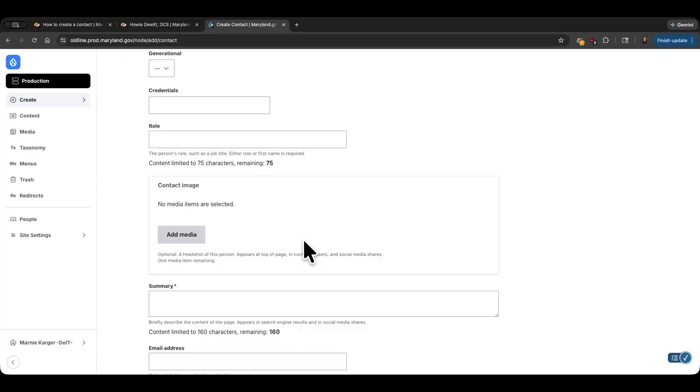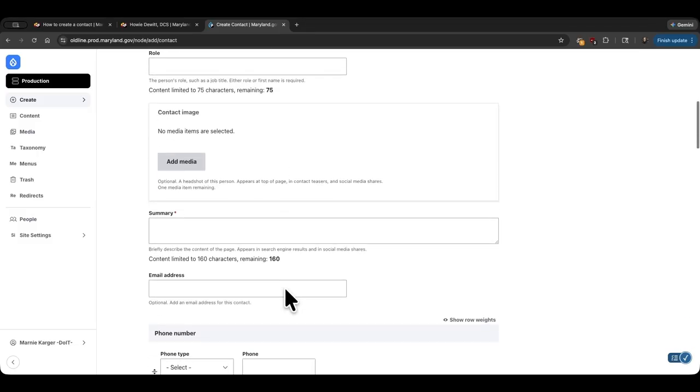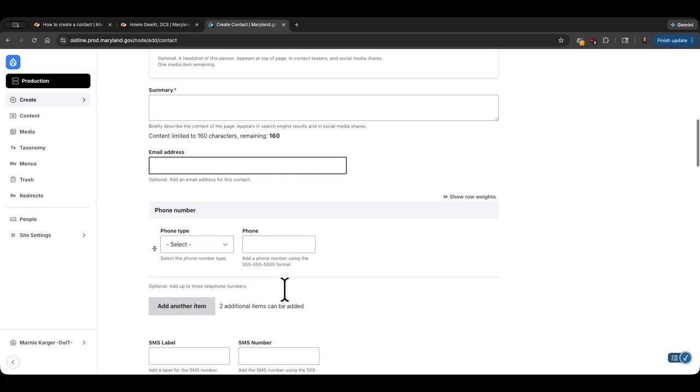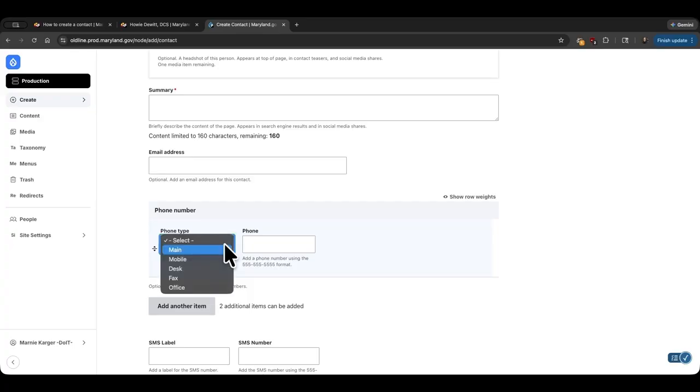But many provide valuable information for visitors as well as filtering functionality when used in automatic lists and pages. So to be more useful for visitors and constituents, it's best to continue entering as much contact information as you can provide. After the summary field on both types of contacts, the rest of the editor fields are the same, starting with an email for the contact, and up to 3 different kinds of phone numbers. You can choose the phone type by selecting the drop-down menu under Phone Type and selecting from the options below, including Main, Fax, and Office.